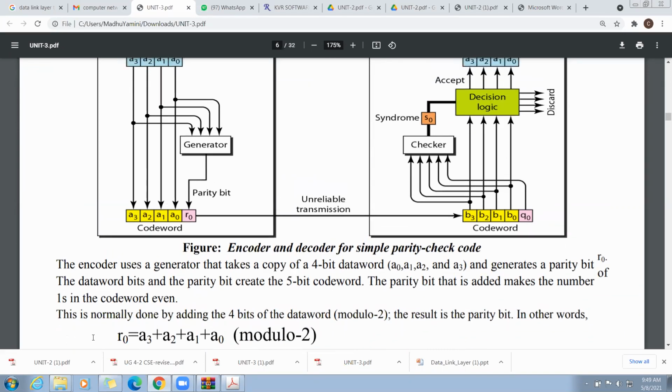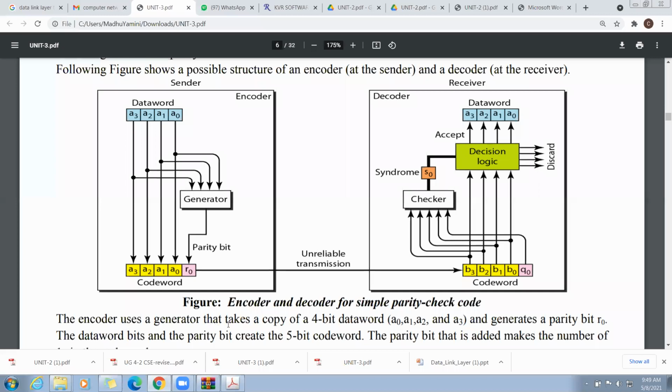See here what they mentioned. The encoder uses a generator that takes a copy of the 4-bit data word and generates a parity bit, R0. By using this data word, the generator will generate a parity bit. Here we have the data word bits A0, A1, A2 and A3, and the parity bit R0.